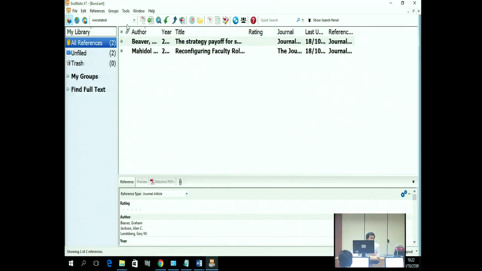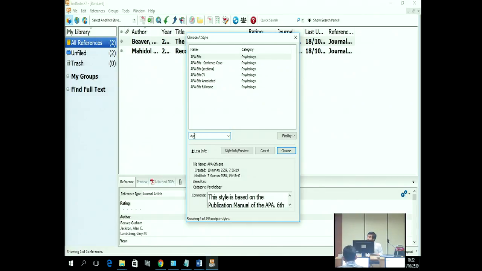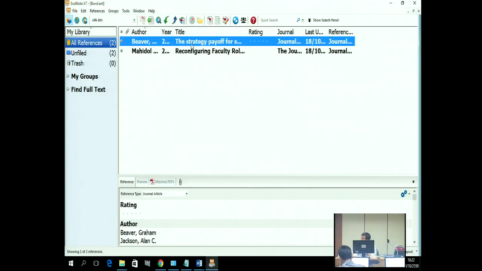So select the style from the drop-down menu list. Just click on Select Another Style. It's too long a list for you, so just click on the search box and type the initial characters, APA. That's all. Just enter. You see they provide different versions of APA. For standard APA, you choose APA edition 6. And how does it look? Just click on preview.